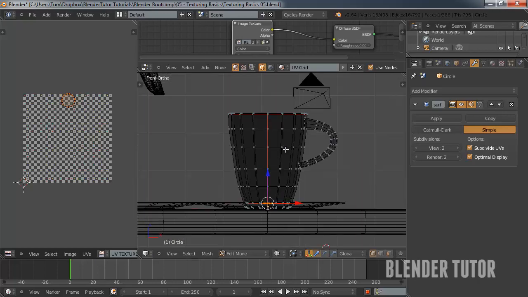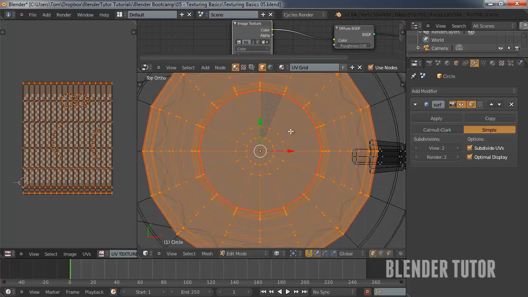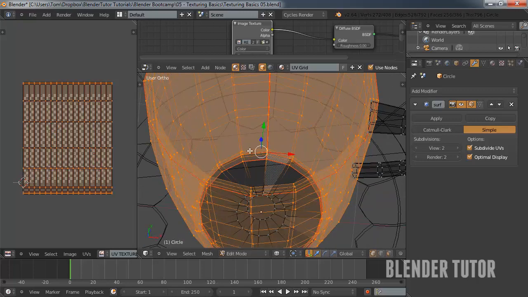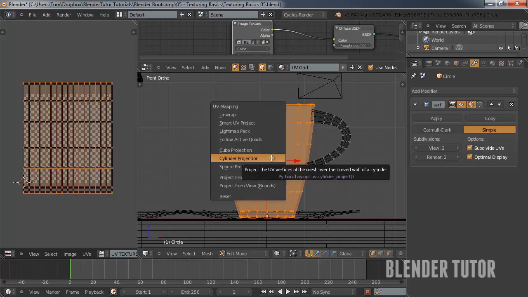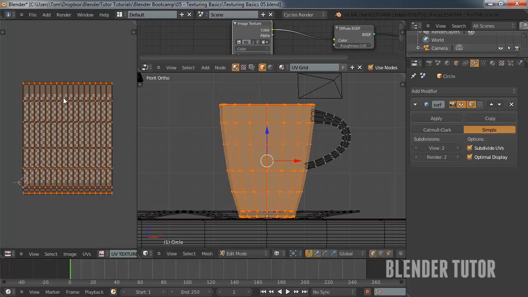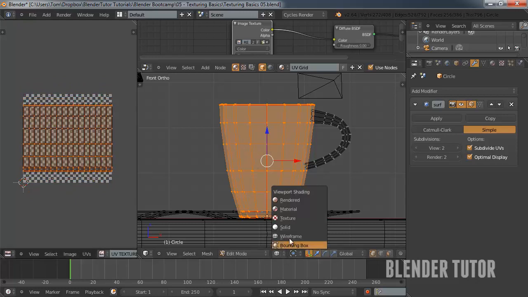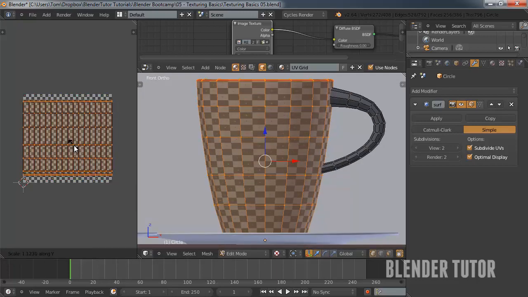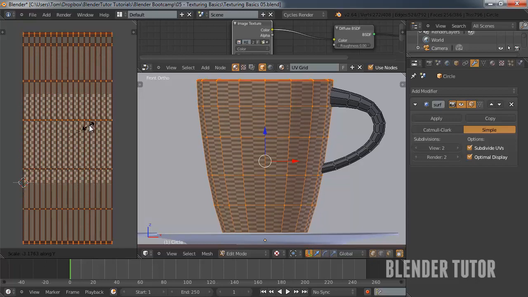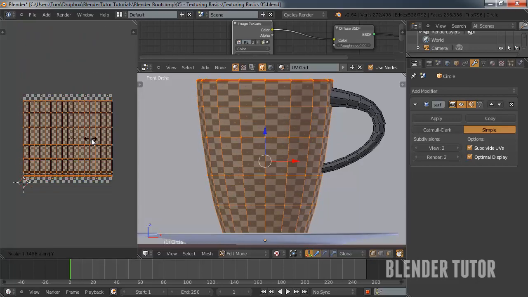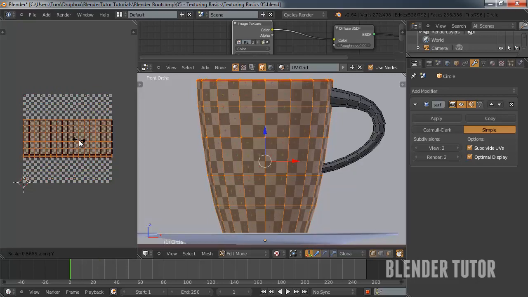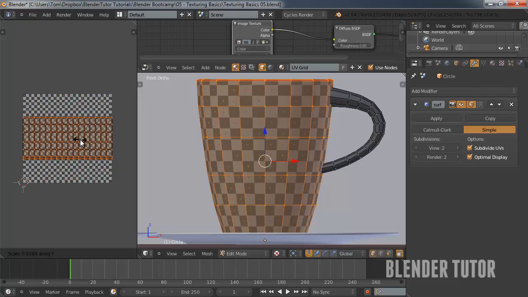Once I did that, I'm going to select all of the mug itself, not the handle, and I'm going to turn off these faces down here. I could just deselect those like that. Now if I look in the side view and I unwrap with cylinder projection, it's going to project it like that, which all of my lines are perfectly straight. I'm just going to have to scale it down on the Z so they're roughly the same size as they are on here. Now if we look in texture mode, I could just adjust it like that until I'm happy with how those look. So it's looking okay.